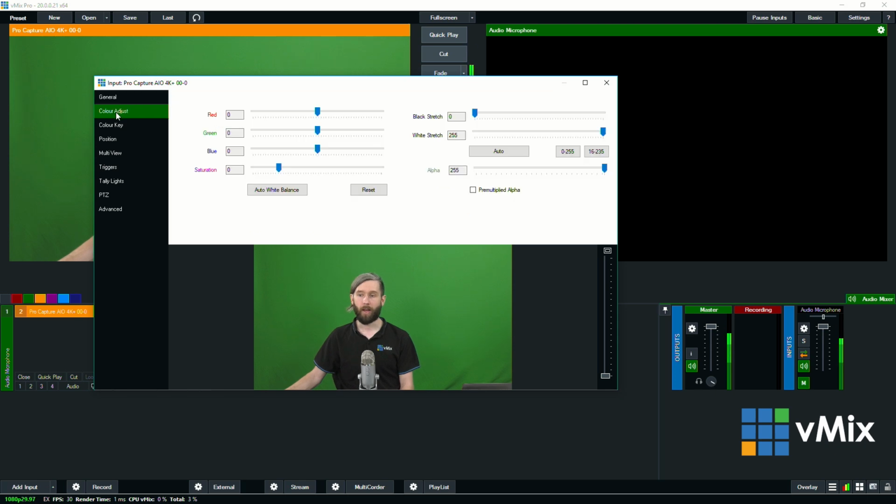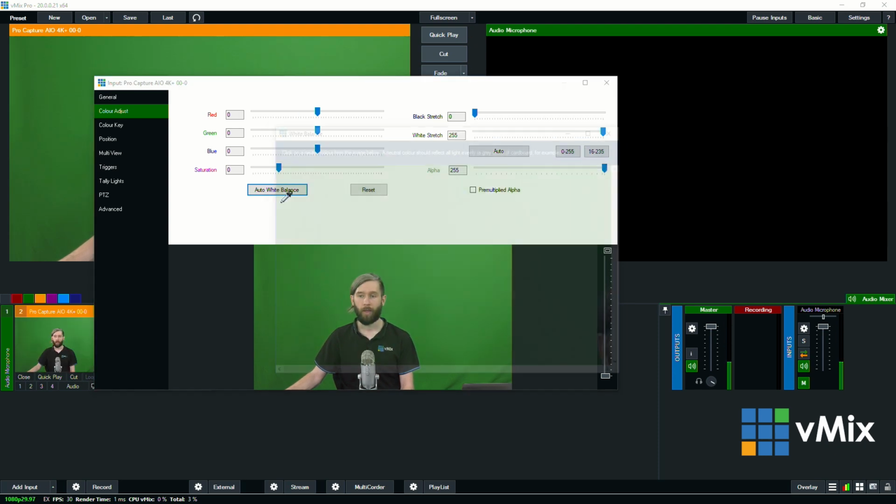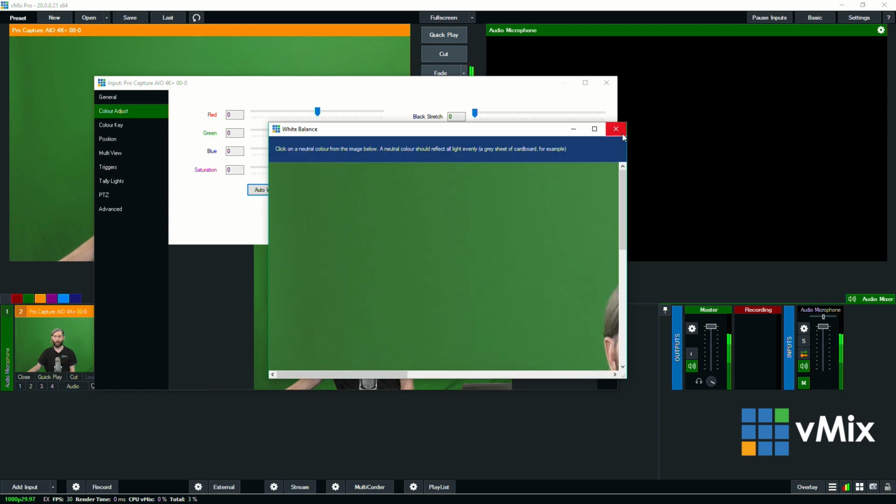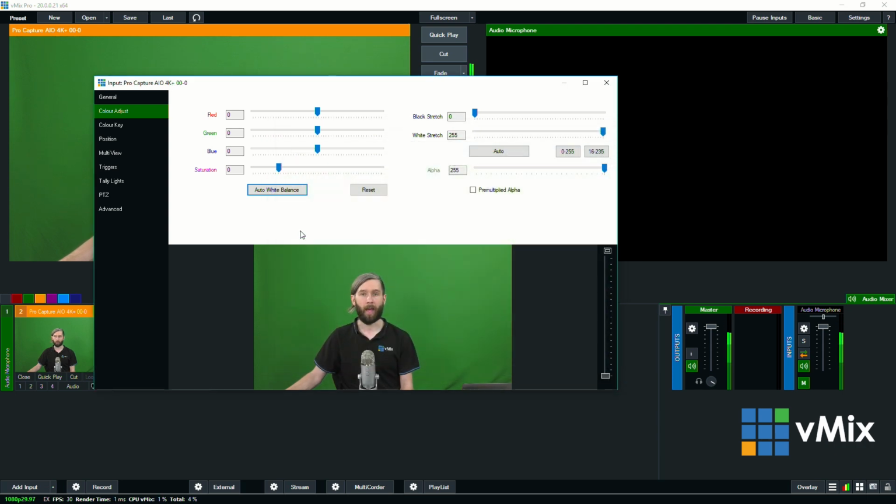Now on the left hand side, you'll see different menus for adjusting the camera shot. So I can change the color adjust. I can auto white balance. So what I would do is hold up a white sheet of paper in front of the camera and then click auto white balance, and I'm able to white balance match all of the cameras. So if I had multiple cameras, I could use that method to check the white balance. Now I can also do a black stretch and white stretch here as well on the video.